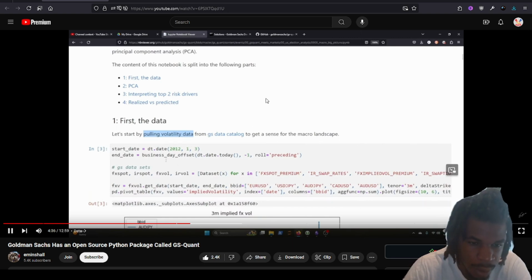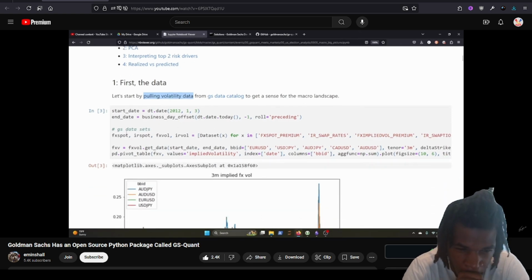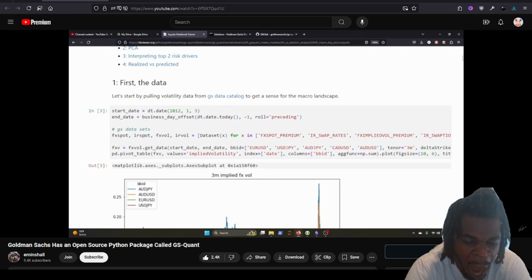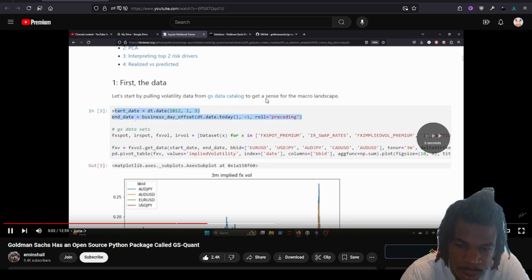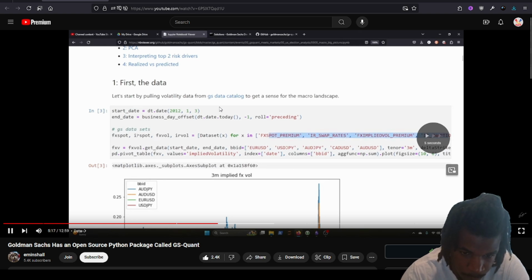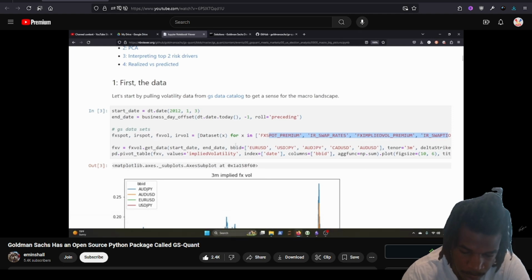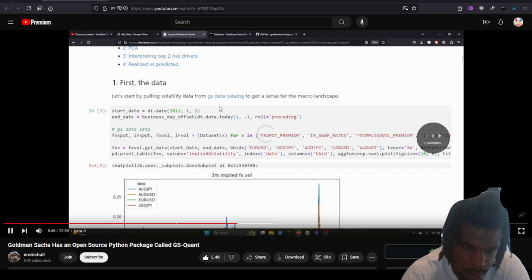We can probably see the volatility data here. They're grabbing FX spot, IRS spot, volatility, and the volatility from there. I'm not sure what the IR is, they're defining stuff here, but they're grabbing GS datasets, and this is the list of data. Then they get the data based on the start and end date interval table.